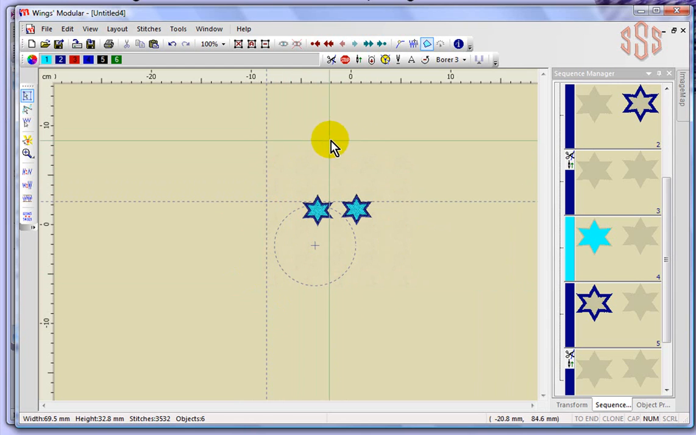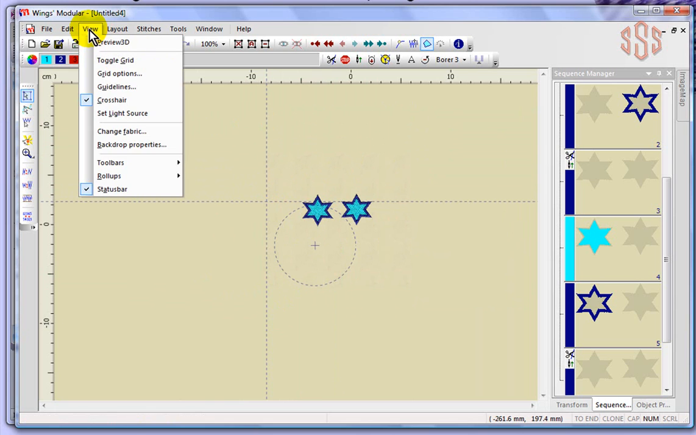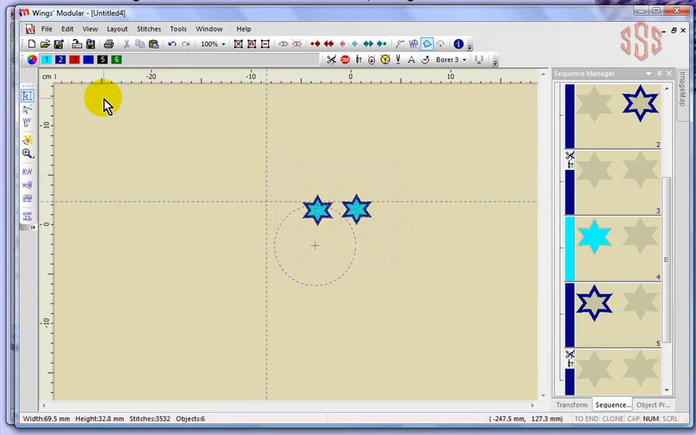It really makes it easier for you to see exactly where you are. I guess it's just another visual opportunity that you have to control. That's, again, under the View drop-down menu. If you don't like the crosshair, you just click on it again and it takes it away.